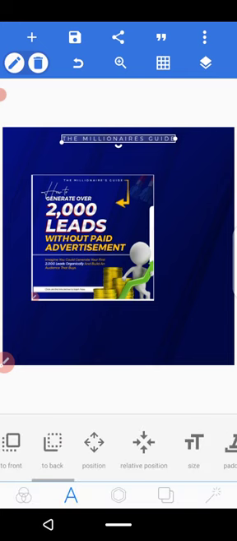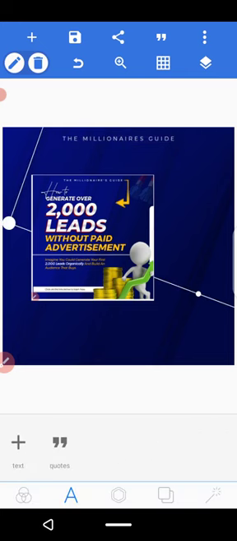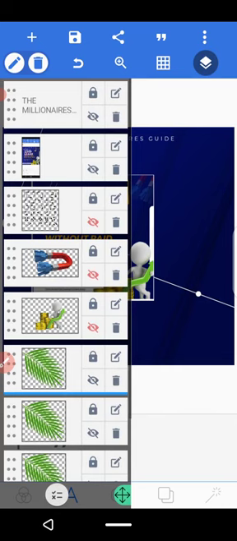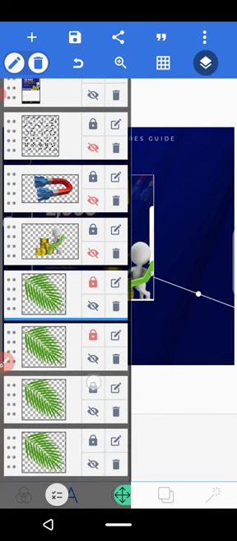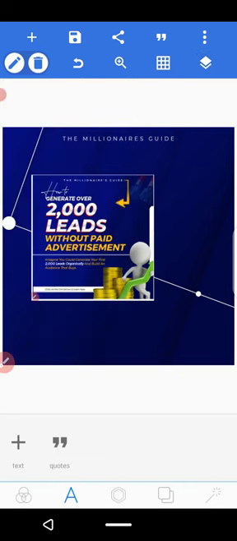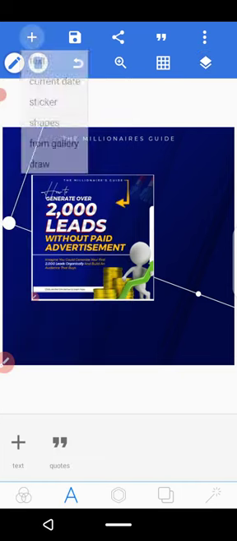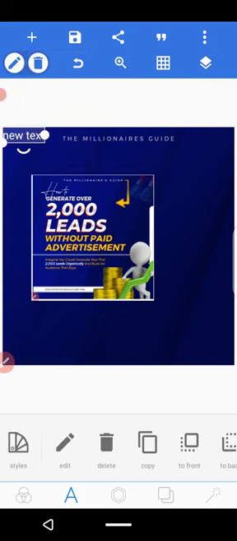So the next thing we're going to do is let's lock all these elements so they don't get to disturb us. We are done with them. They will not disturb us. Alright, so the next thing we need to do now is to import another text. Right now we're going to write generate over.